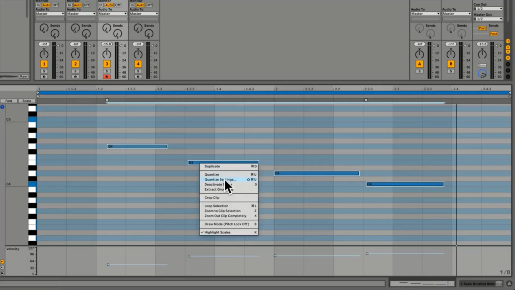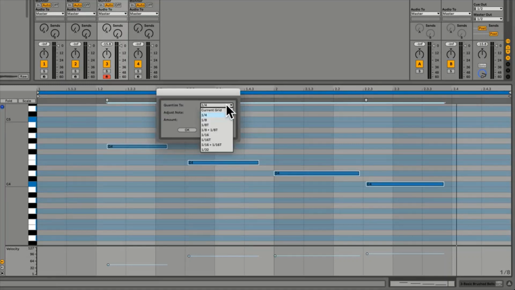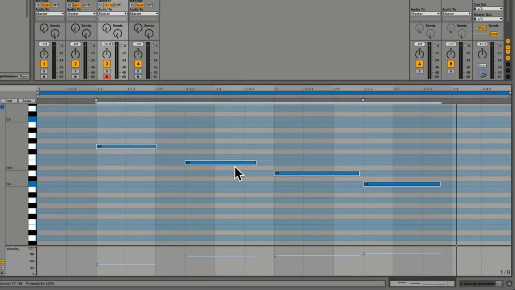Let's go back to our quantize settings and look at something else. I'm going to select 8th note once again, as I know I want these to snap to the nearest 8th notes. So if I press OK, see there they've snapped to these positions.